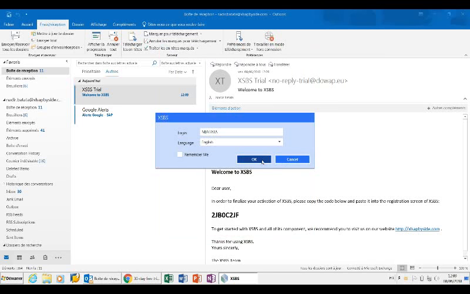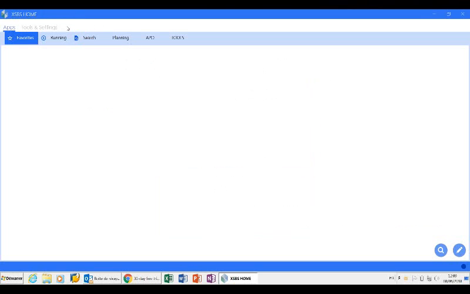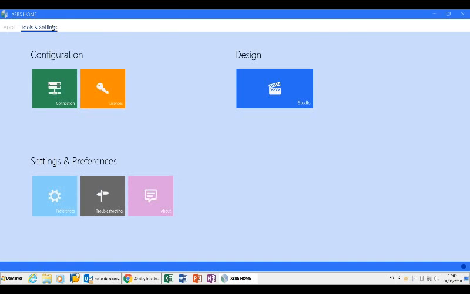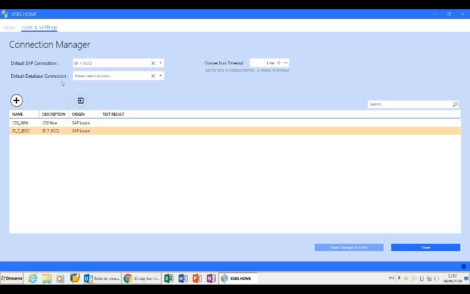XSBS Core will then open and prompt you for your SAP user, and the first thing you'll need to do before you open a next SAP is to check your SAP connections have been imported correctly from the SAP GUI. You can do this in the Tools and Settings Configuration Connection section.